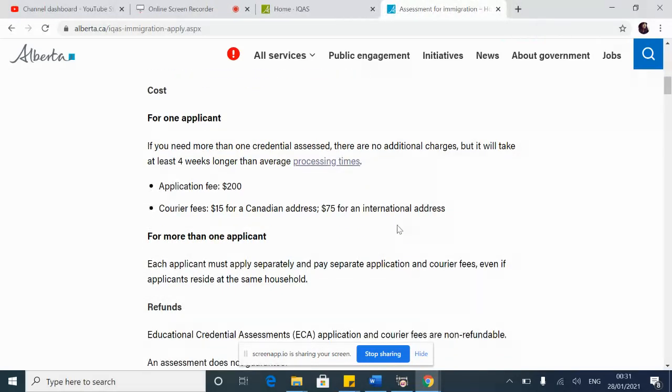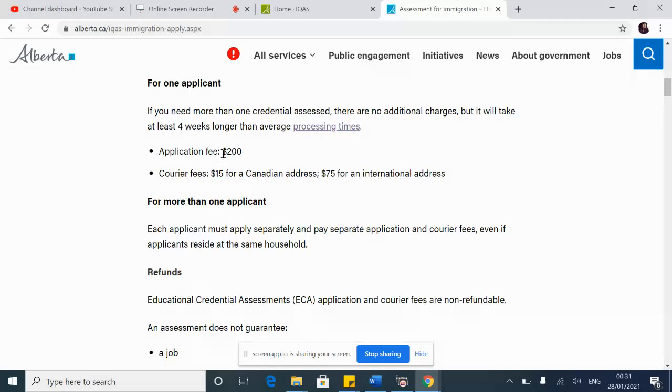Next. Okay, so under one fee, you can only apply for one person. The application fee is $200. The courier fee is $15 if it's a Canadian address, and $75 if it's an international address. Now, let me tell you, if you know somebody in Canada, you can save some money and get your reports sent to that Canadian address, simply because you don't need the physical copy of it while applying for your express entry. You just need it for your own record.